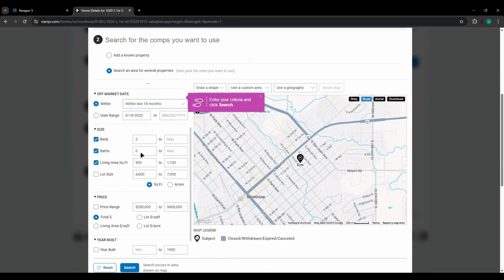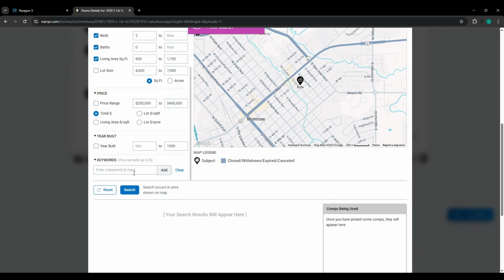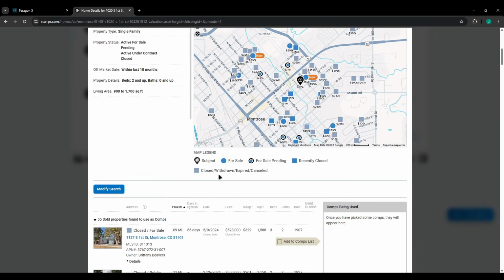I'm going to allow it to keep this stuff in here just for this tutorial, but you can go in here and modify any of these values. And then you'll click search underneath all of that.